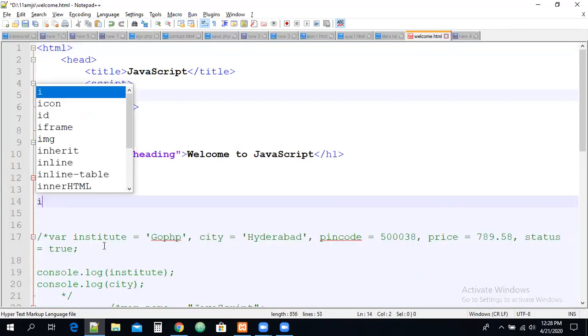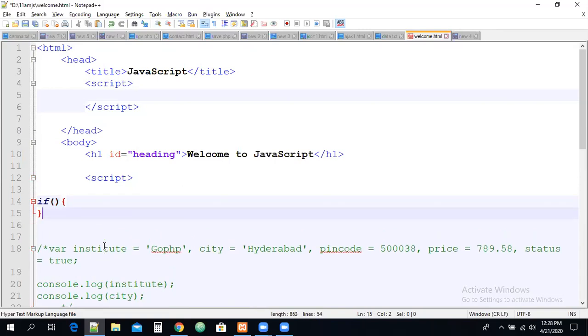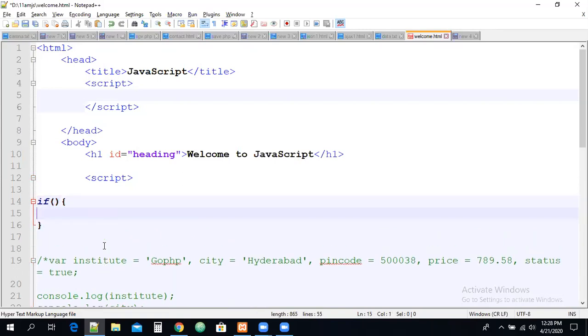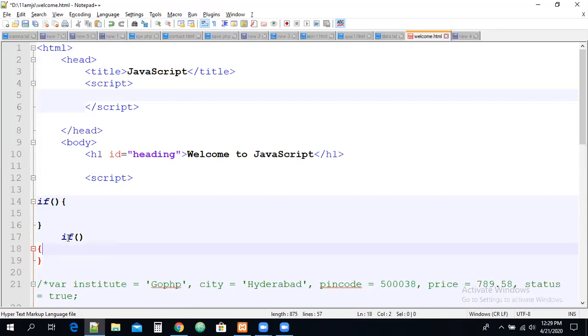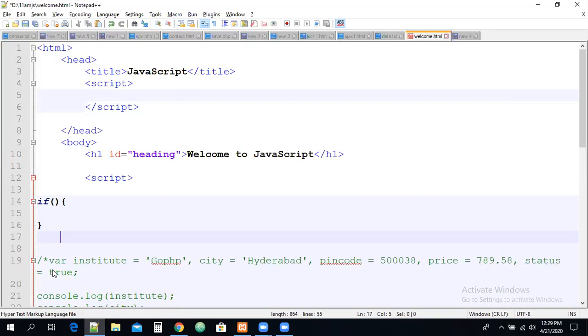For example, if, open curly bracket, close curly bracket, and you have to do something like this, guys. This is the best practice. Generally we can write in any manner, no problem. We can write like this also, it will work. But coding standards are there, and some of the coding standards we need to follow, guys. That's the reason I'm showing you how to follow the coding standards. So these are some standards we need to follow when we are working with something, okay?